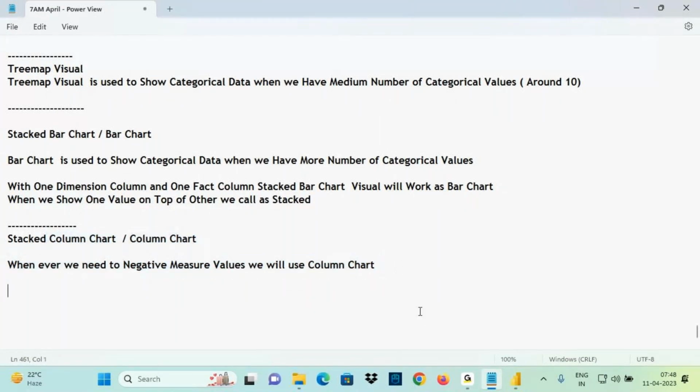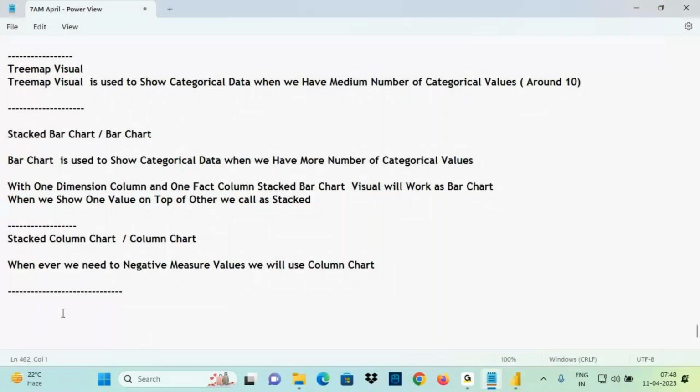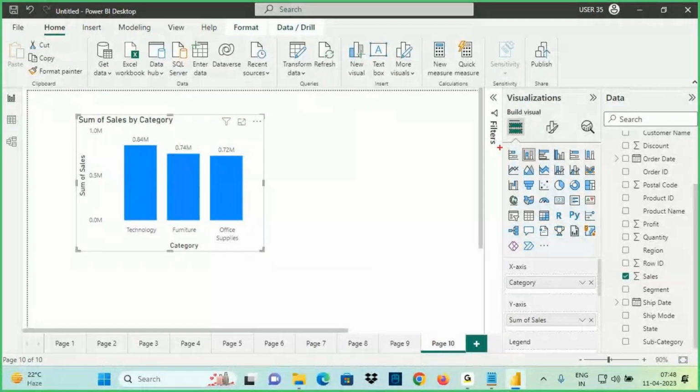The next visual, after stacked column chart, is clustered bar chart. What is that? Clustered bar chart. One advantage here is that all six visuals in the first row will have the same field wells. How many field wells will you have? How many field wells do you have? Five. Go and check any visual. You will find the same five field wells and their behavior is also the same.